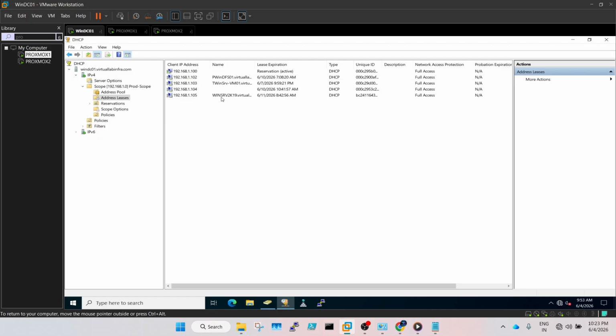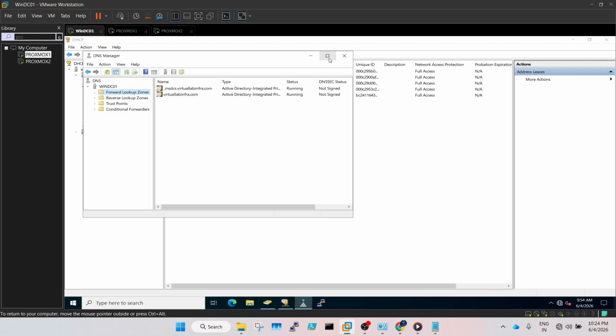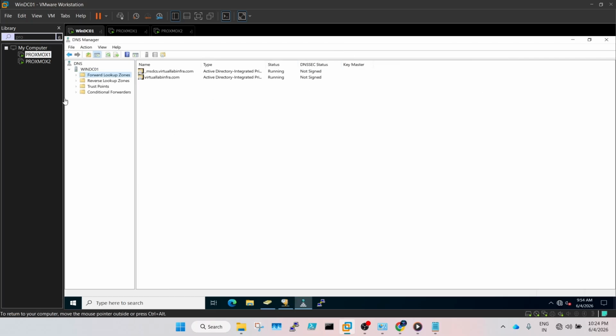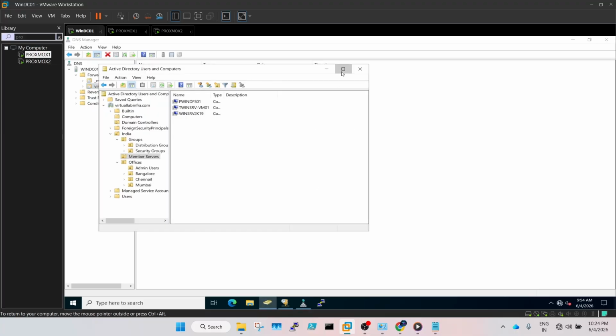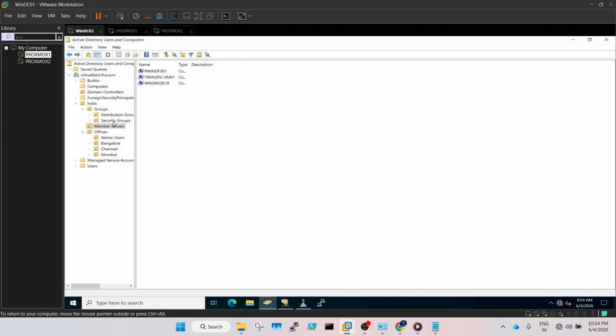this is also responsible for my DNS services. And we have created an OU called India and a few OUs like security groups and member servers. And under offices, I have created an admin users OU where I have created VMware admin and Proxmox admin. These are location-wise; I have created users and workstations.